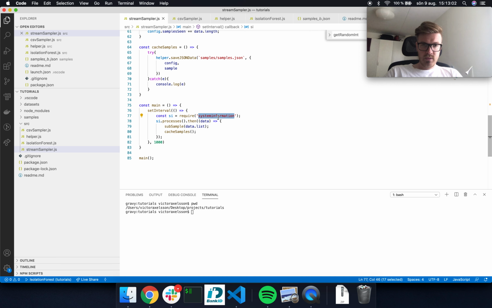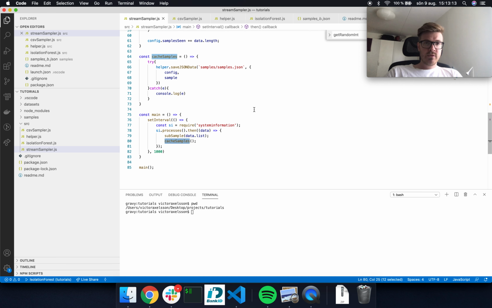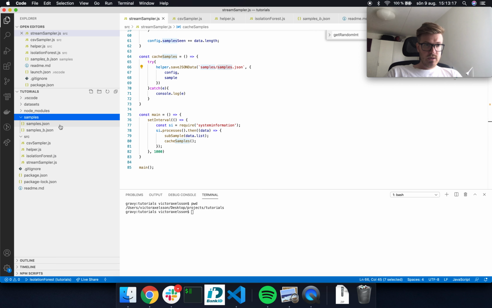So in this source code here, I have this stream sampler, and it's using this system information npm package, grabbing processes from my computer here. Then it's going to sample from this and cache it every second to disk into the samples JSON file here. So it's going to be a different sampling file, and it's going to run every second and dump it to disk. It's reservoir sampling as well.